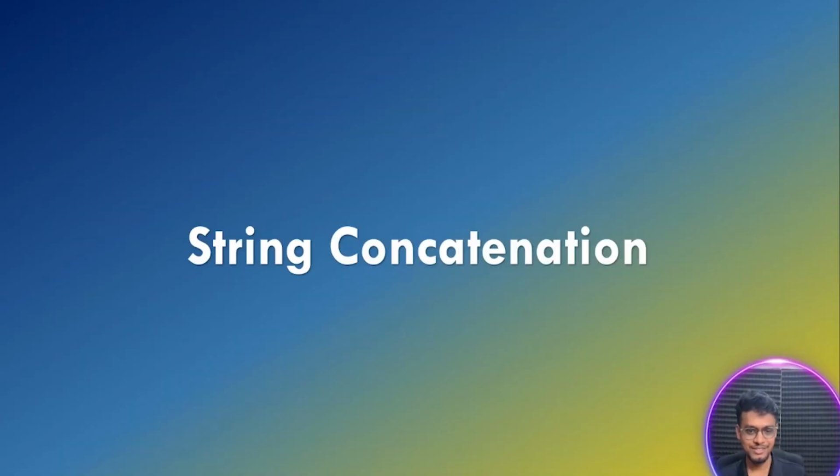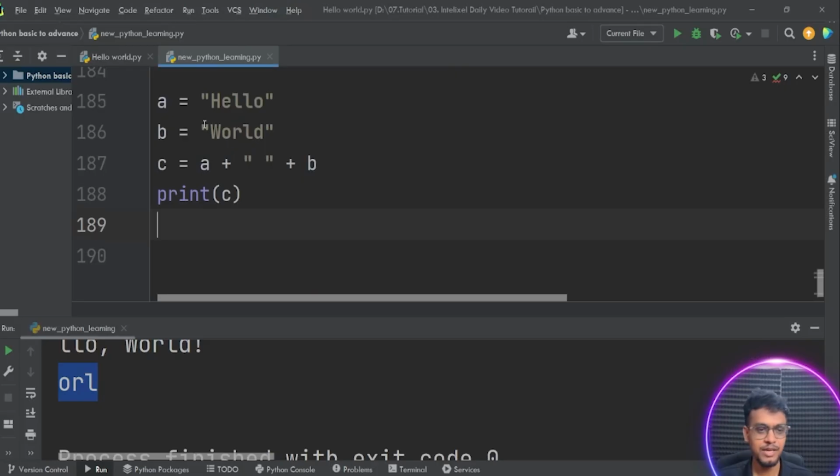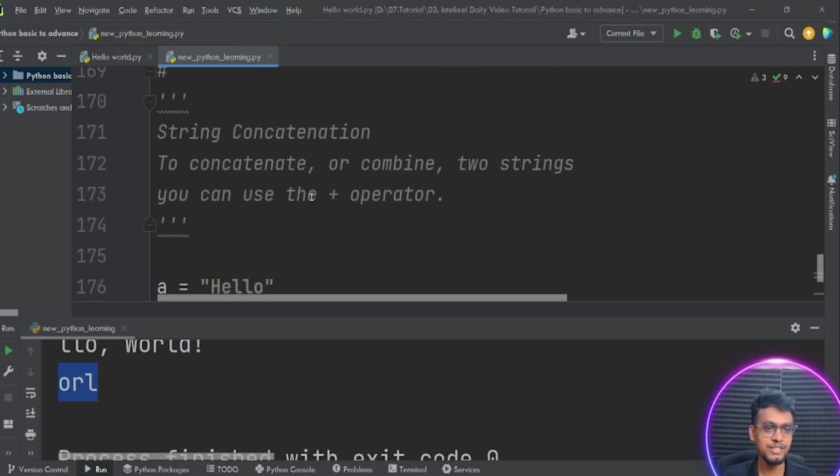Today we're gonna learn string concatenation in Python. So let's start. So this is string concatenation. If you want to understand how string concatenation works, we just go to the code editor PyCharm and open the code. So try to understand what is string concatenation.